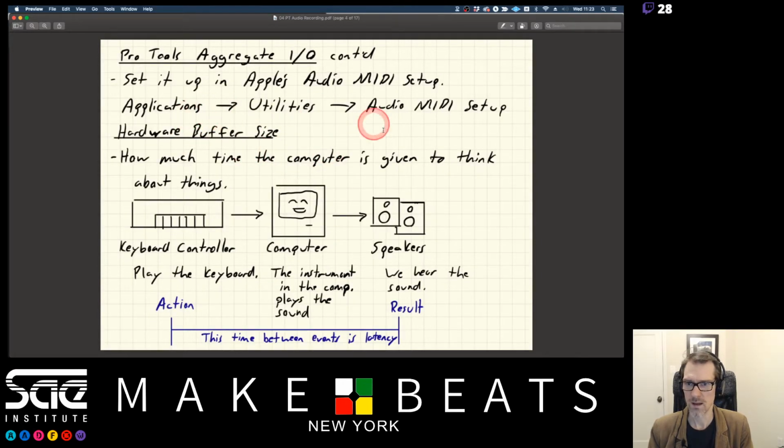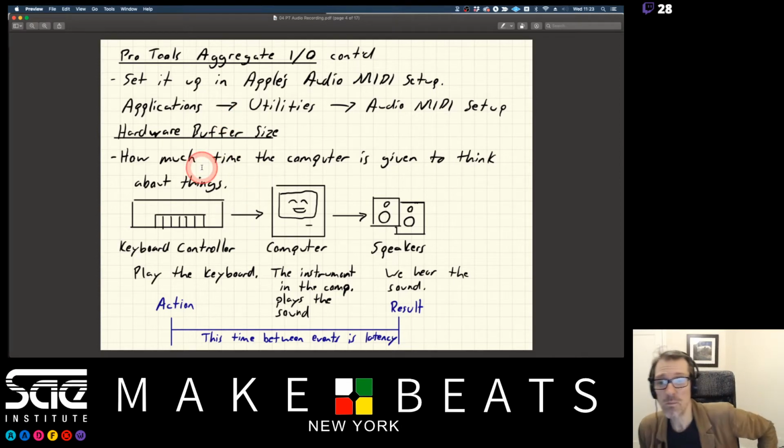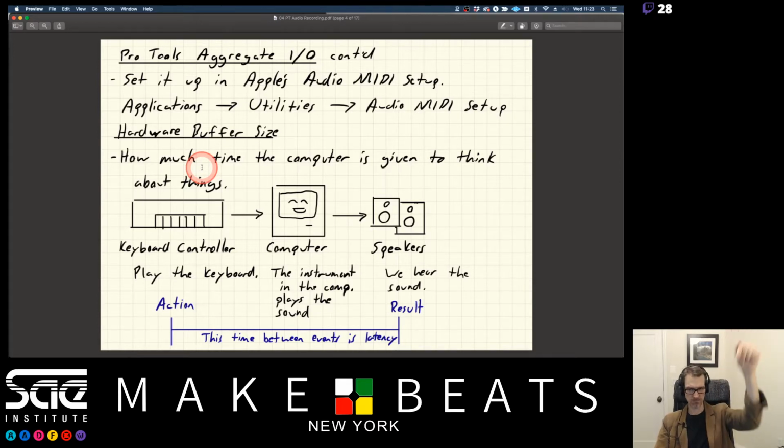Where to get to it, how to do it: the buffer size. The buffer size is how much time the computer is given to think about things. Think about it like this. If I have a keyboard controller, my computer, and my speakers, when I play the keyboard, I hit a note. The instrument is in the computer and it plays the sound. Then the sound has to go out of the computer to my speakers or headphones, and I hear it.